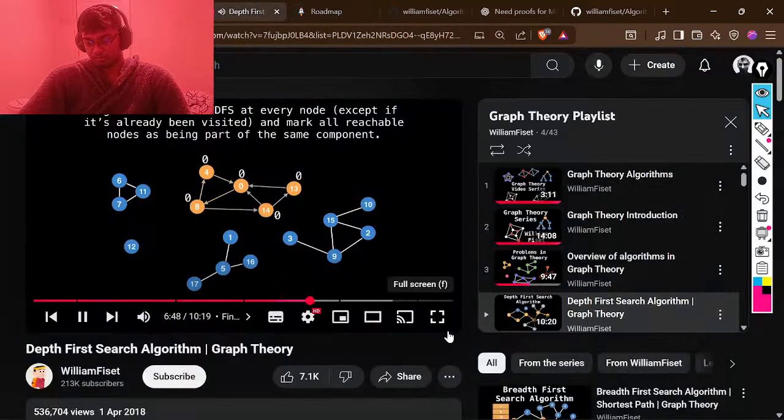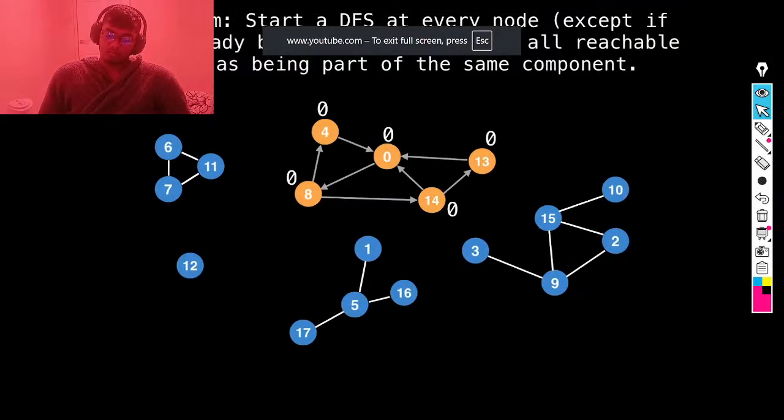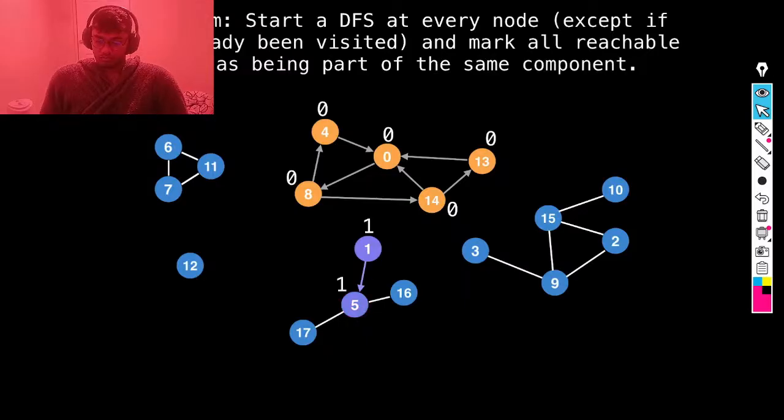And then finish exploring that component, and then move on to the next node in order, so go to node 1 next. Then node 1, sorry, depth first search there, so go to node 5, label it with a 1. 5 goes to 17, label it with a 1. Backtrack, go to 16, also label it with a 1. We're finished exploring this component. Then we would go on to node 2, wherever node 2 is, then explore that component. Then node 3, explore node 3's component, unless node 3 has already been visited, and so on.